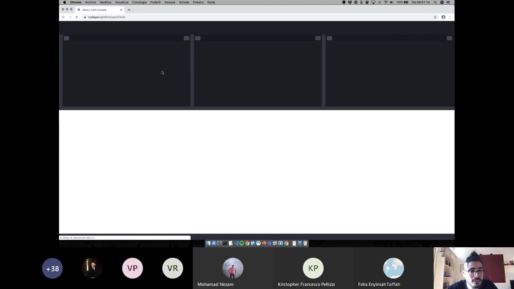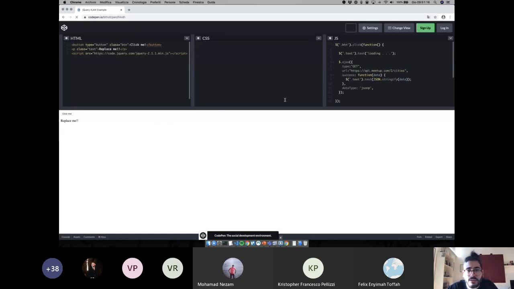And then I add this example here. It's an example on CodePen that shows you how to use AJAX and jQuery to do a GET.